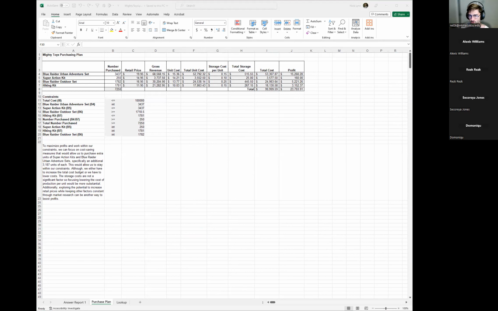All right. So starting from the first relevant paragraph, which is going to be the second one. So this is kind of building all of the constraints that we're putting out here. After contacting the Mighty Toys manufacturer, you learn that volume discounts and discounts for the pre-season orders are available on the product line. You need to determine the best product mix based on the following information. The Blue Raider Urban Adventure Set is the first item that most people will buy. Customers also purchase the optional Super Action Kit, which can be attached to the Blue Raider Urban Adventure set. Another companion set, the Blue Raider Outdoor set, has an optional hiking kit that customers can purchase separately.